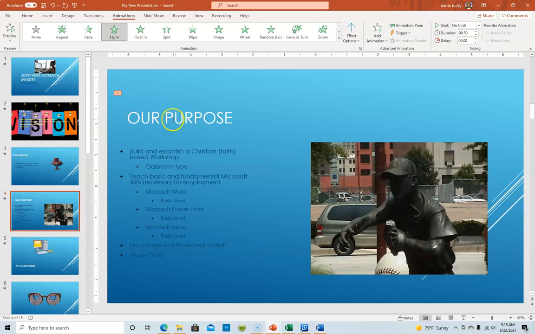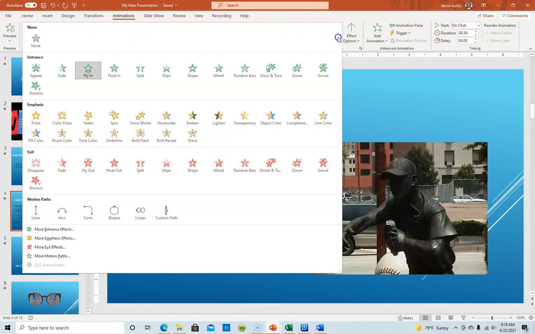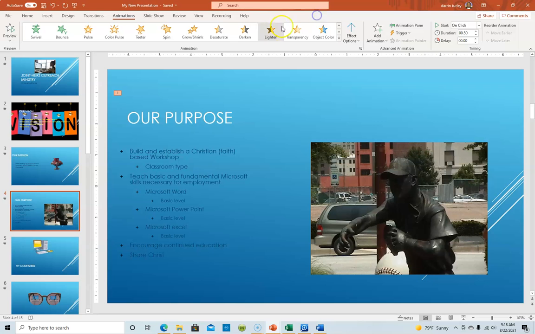Now, if you want to do more than one thing on an animation, let's say I want to do an emphasis. Let's do an emphasis of, let's go teeter. Now, in order to do the emphasis, if you click on teeter right here initially, then that's going to change what we have from our fly in to a teeter.